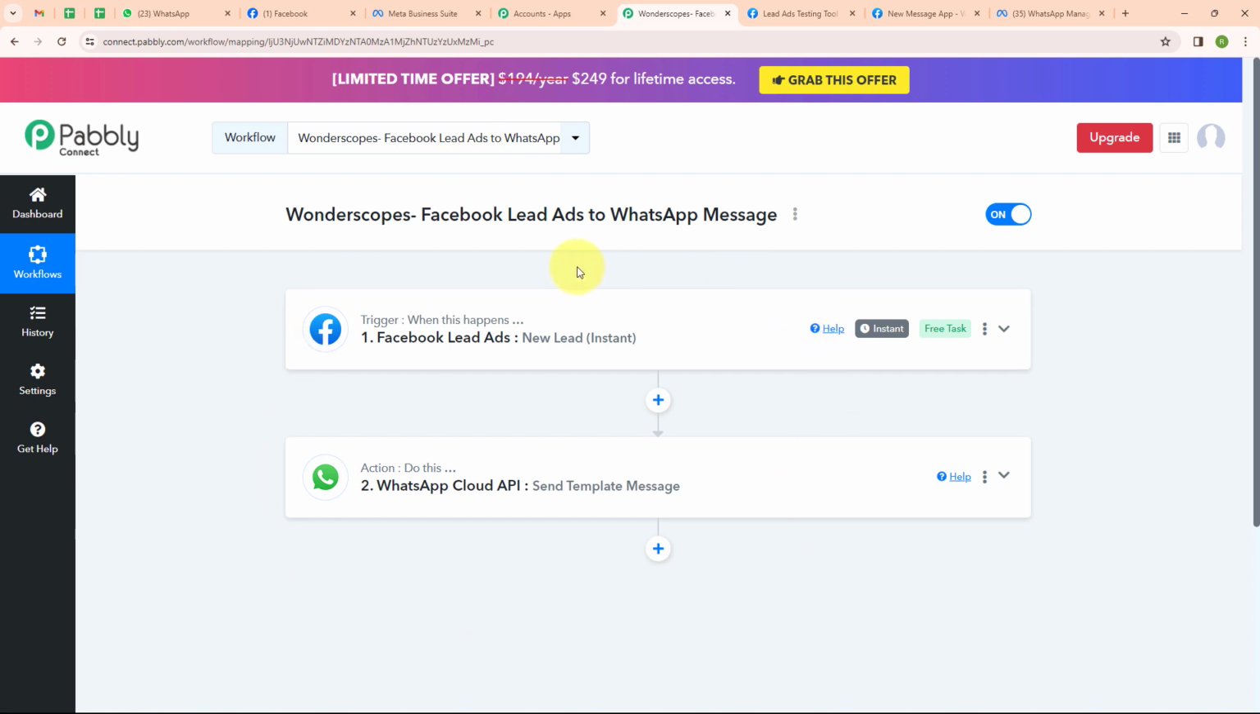Now let me summarize this whole video for you. So here we have taken a trigger as Facebook Lead Ads and an action as WhatsApp Cloud API, so that whenever a new lead is generated, automatically a WhatsApp message is sent to that lead. If you want to use the same workflow, then you can find the clone link in the description box below.